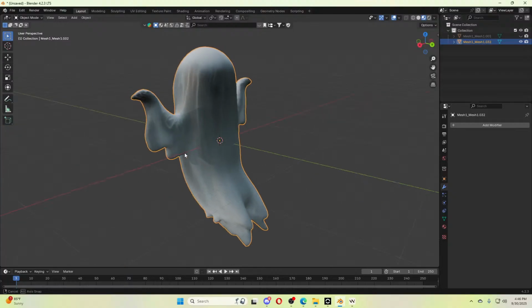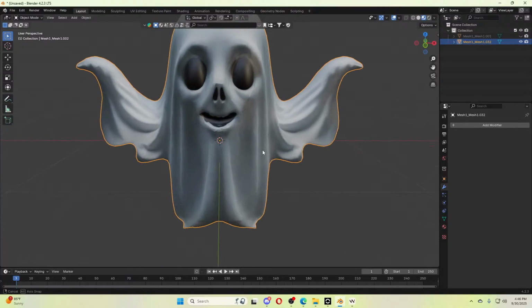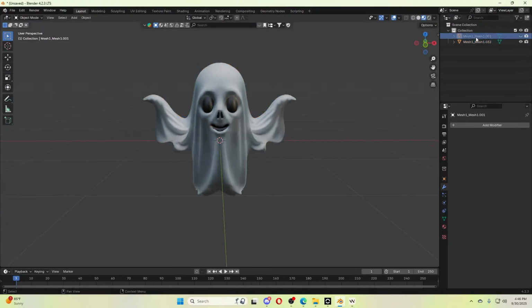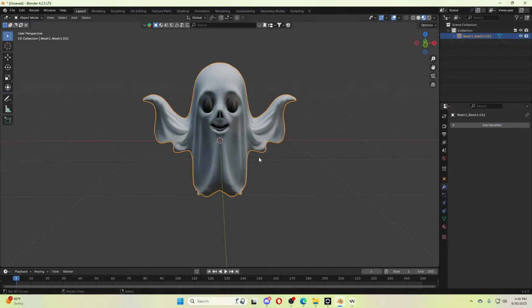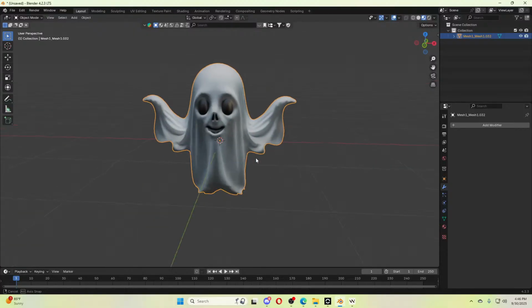I don't even think I need to retexture it or nothing. I think I'm just gonna leave it like that. I don't need to do any of that. There you go. That's an easy one. Sometimes you don't need to do nothing other than decimate it. All right.